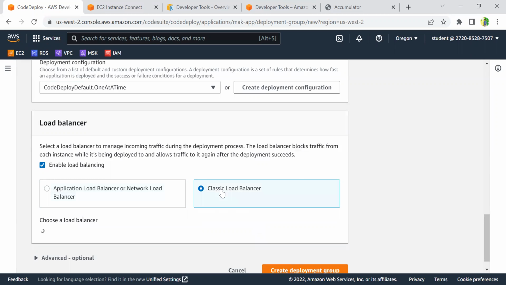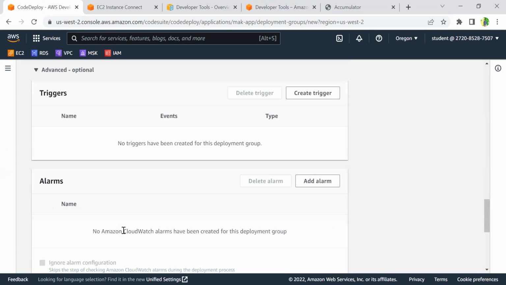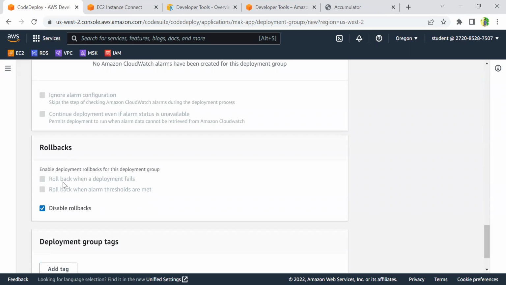As I have a load balancer in place, I'm using a classic load balancer, so I'm selecting it. And if you see, these are the advanced options: triggers, alarms, and rollback. Rollback is also an important feature. If any deployment fails, for example because of some configuration issue, you should roll back to the previous version or revision. So I'm selecting this option: rollback when your deployment fails.